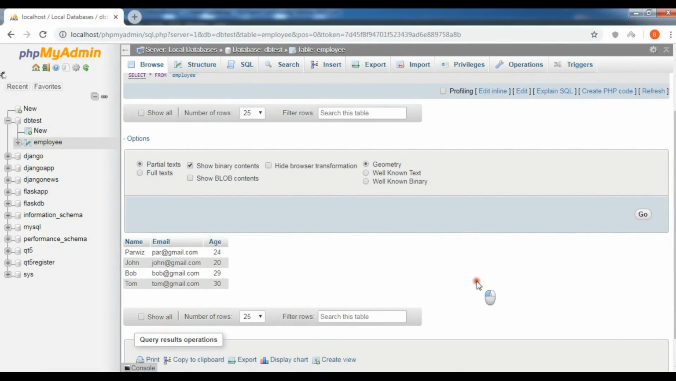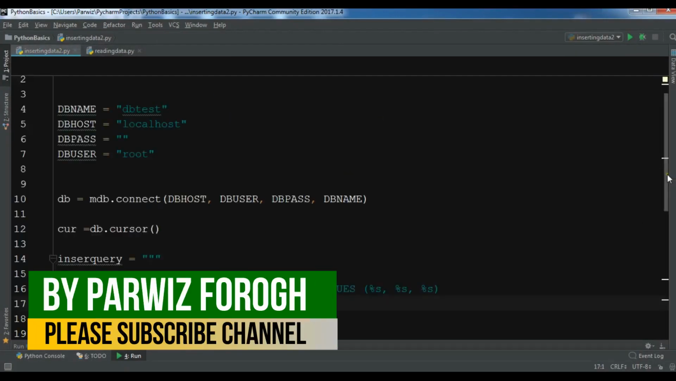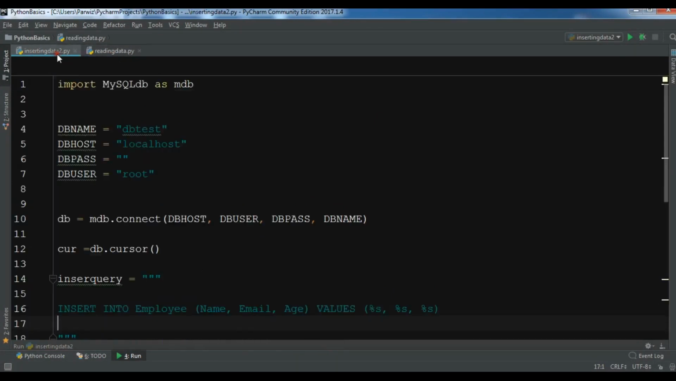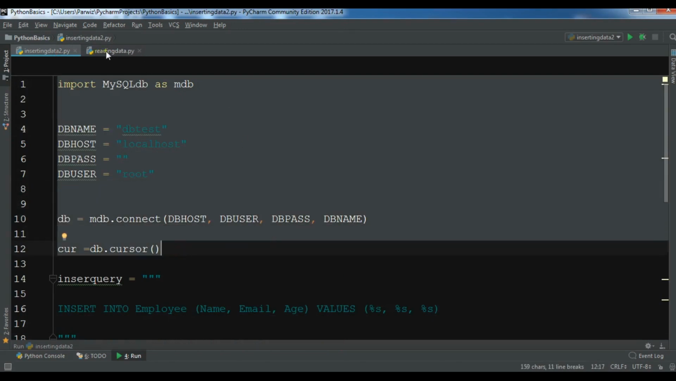Hello friends, I'm Parvez, and in the previous video we have learned how you can insert data into MySQL database with Python programming language. Now we have inserted some data, and these are the data that we have inserted into WAMP server MySQL database. Now in this video I'm going to show you how you can read data from MySQL database. For this I have created a new Python file, and I'm going to just copy these codes from the previous video, so I don't need to write these.